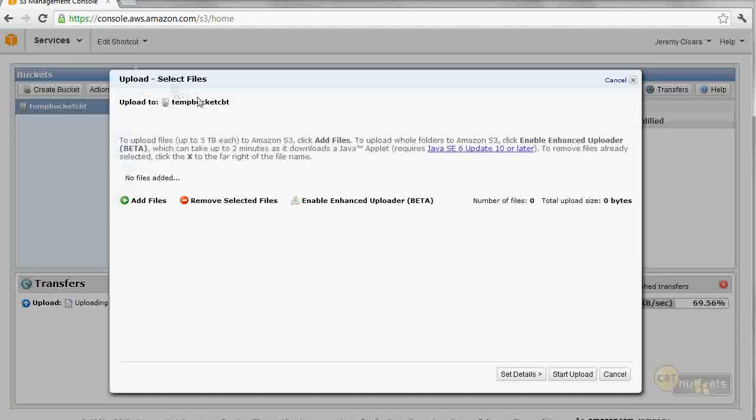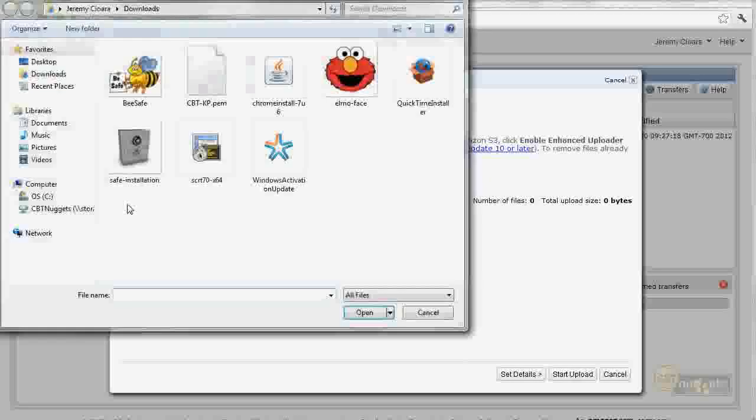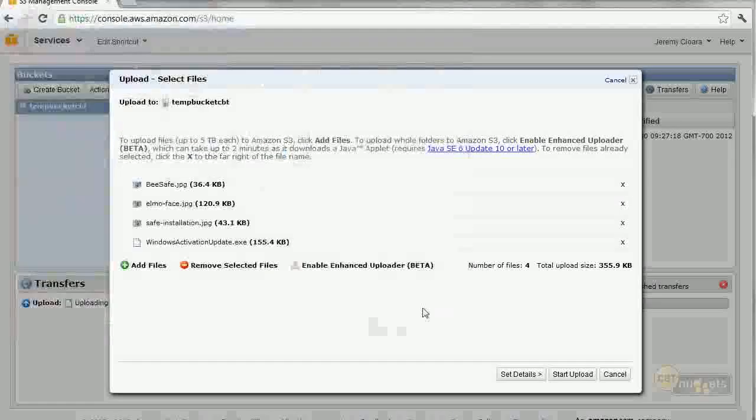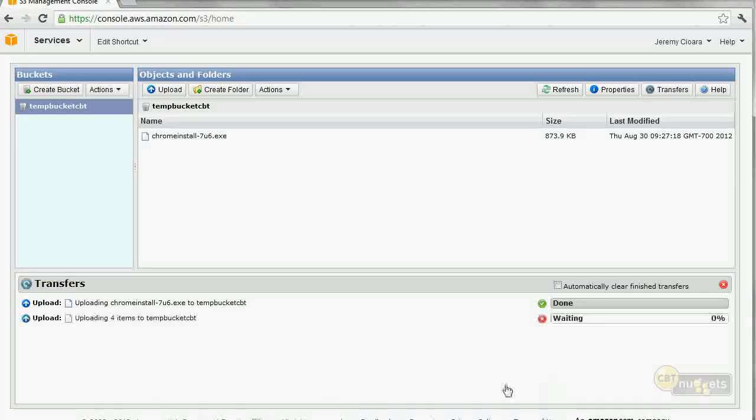Let's see what else. And the reason I'm showing you this is it really gives you an idea of like, hey, I can put anything in my bucket. This really is a hard drive in the sky. Let's throw a Windows activation update in there, along with the Elmo face and Be Safe and the safe installation. All these are just images, JPEG images. So I can click, add a few of them and do a start upload.